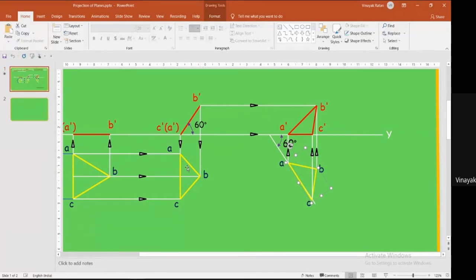We are just rotating this in such a way that this edge is inclined to VP at 60 degrees. You can see the apparent shape in the top view is completely the same. The only difference is this edge here, which is inclined at 60 degrees. Let's see how to obtain that.